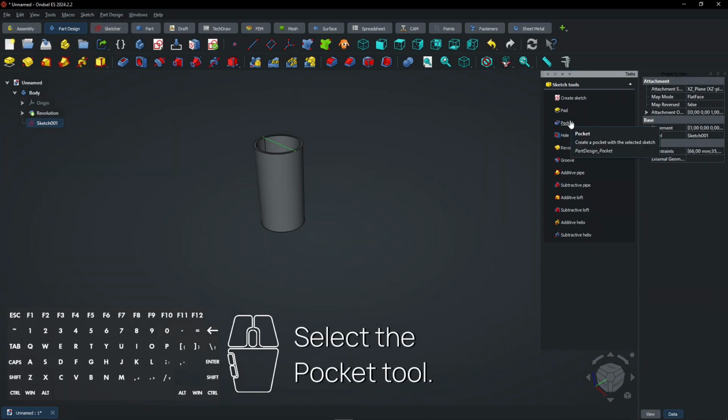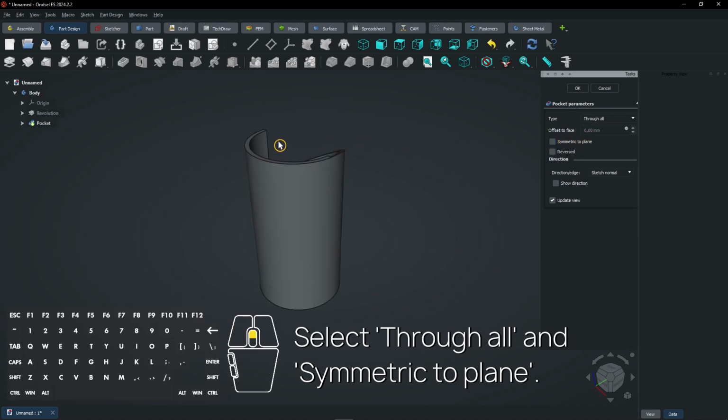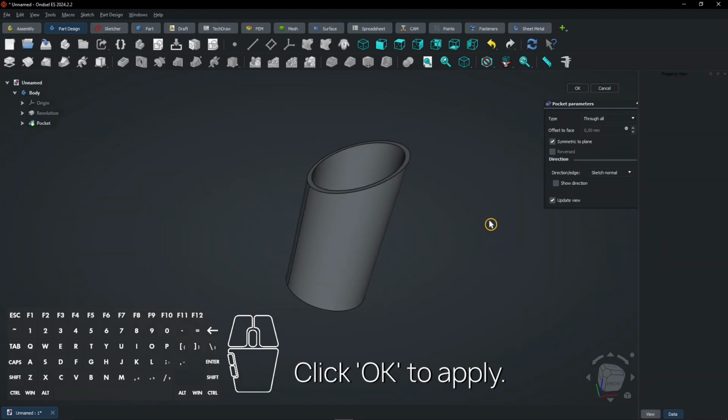Select the Pocket tool. Select through all and symmetric to plane. Click OK to apply.